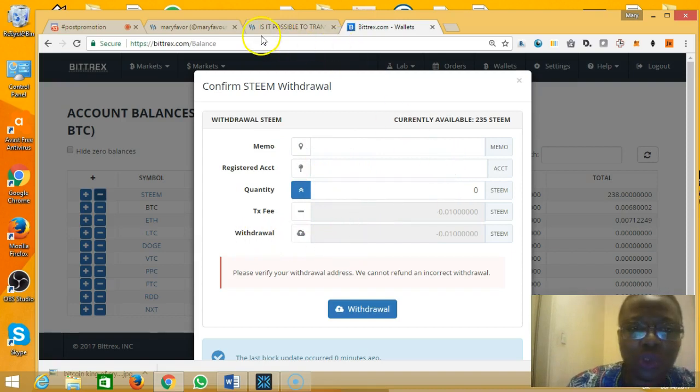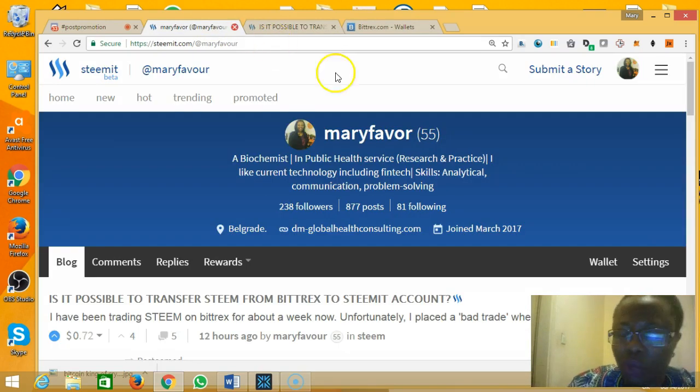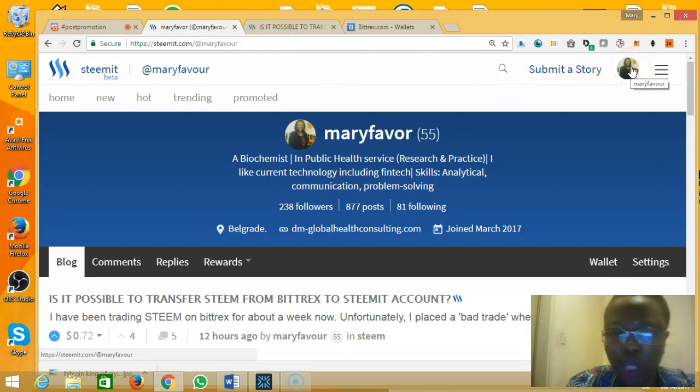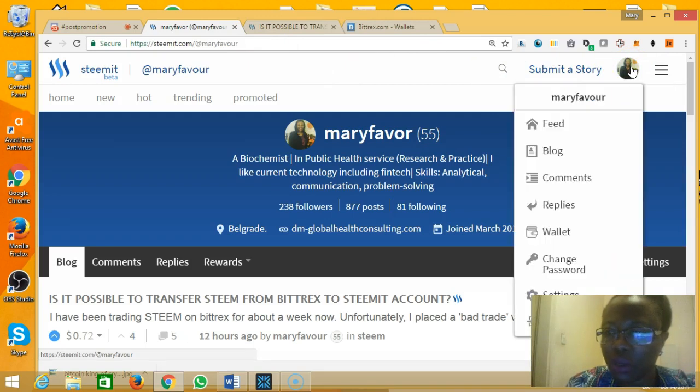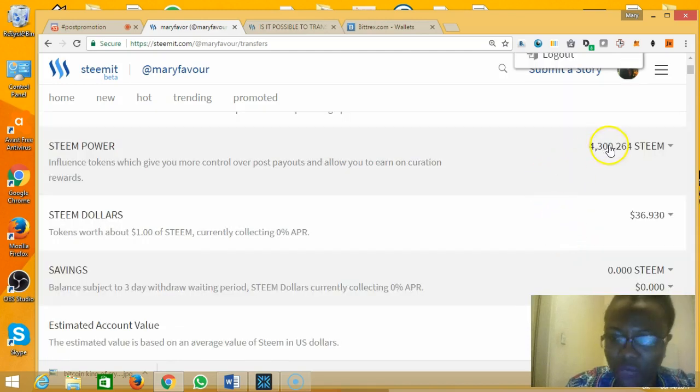So what you want to do is go to your Steemit account, click on the photo icon, and go to your wallet. Or you can decide to go to wallet directly without having to click on the photo icon, but either way, you will be able to get to your wallet. That is what is important in this video, just for you to get to your wallet.